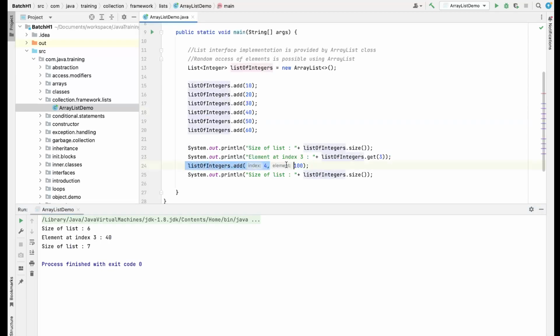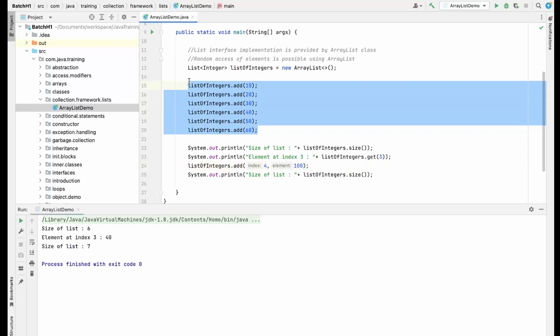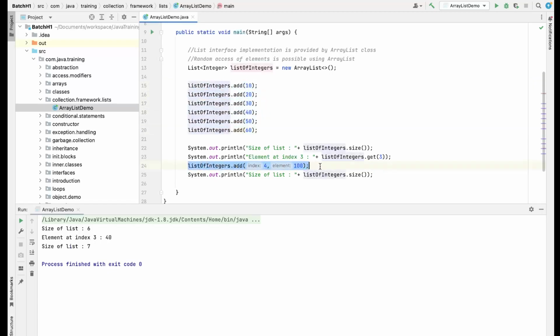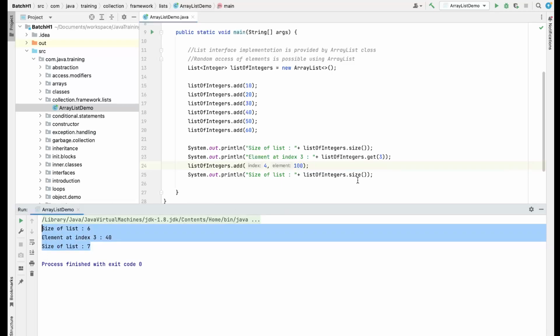Now list of integers dot add. What I basically did is insert one more element at index 4. Initially the size of this collection list was 6. When I inserted one more element, like 100 at index 4, the size has grown on its own. So the size of the list has now become 7.